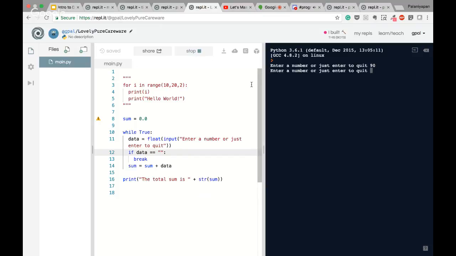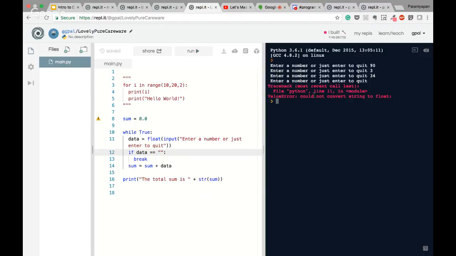Okay, let's get 93. Let's say I just want to stop it. I just hit enter, which is an empty string. And then it says, could not convert string to a float. Let's see, line 11. Oh, okay, I shouldn't have done this here. My mistake. So the mistake I made here was that I tried to convert an empty string into a float. That doesn't work. So I should have casted the data as a float here instead.